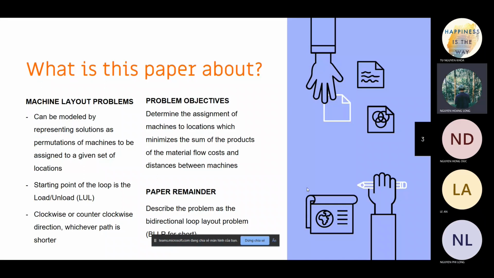Now let's get into the introduction. This paper is about the study of the machine layout problem that can be modeled by presenting a solution as a permutation of machines to be assigned to a given set of locations. Any location may be considered a starting point of the loop. In the remainder of this paper, we refer to the described problem as the bidirectional loop layout problem, or BLP. The objective of the problem is to determine the assignment of machines to locations which minimizes the sum of the products of the material flow cost and the distance between the machines. Next slide.